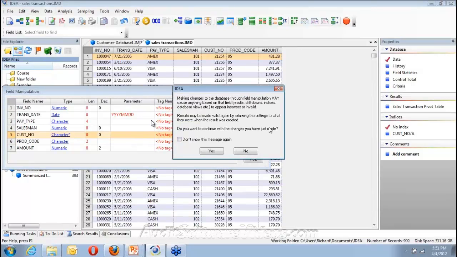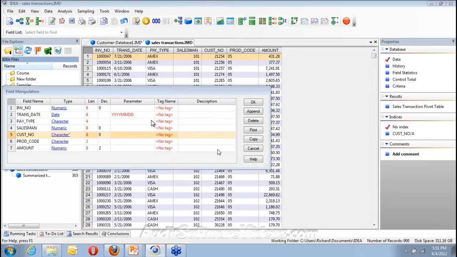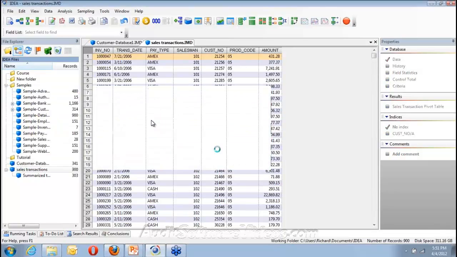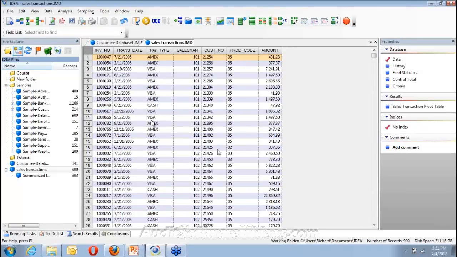And it warns me, making changes to the database through field manipulation can cause anything based on that field, totals, results, indexes, all appear to be incorrect or invalid. You can make it valid again by going back to what there was before you changed it. Do we want to change it? Yes, we do. So we now have that. And now I can go into File and I want to join my databases.